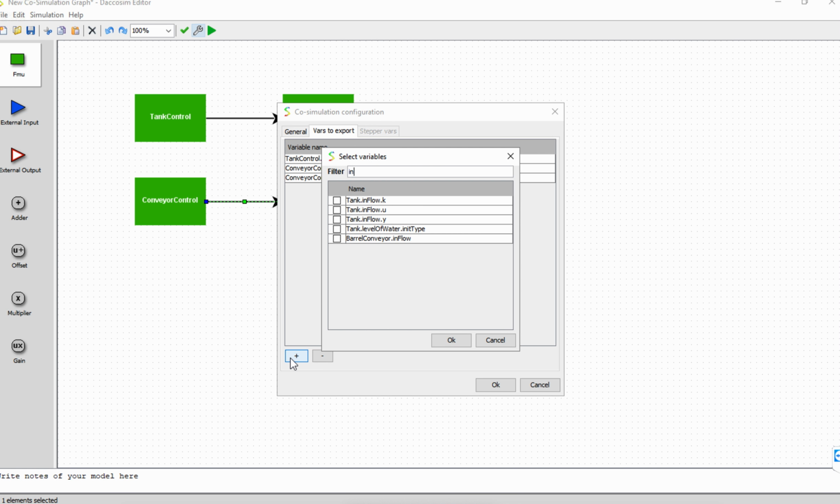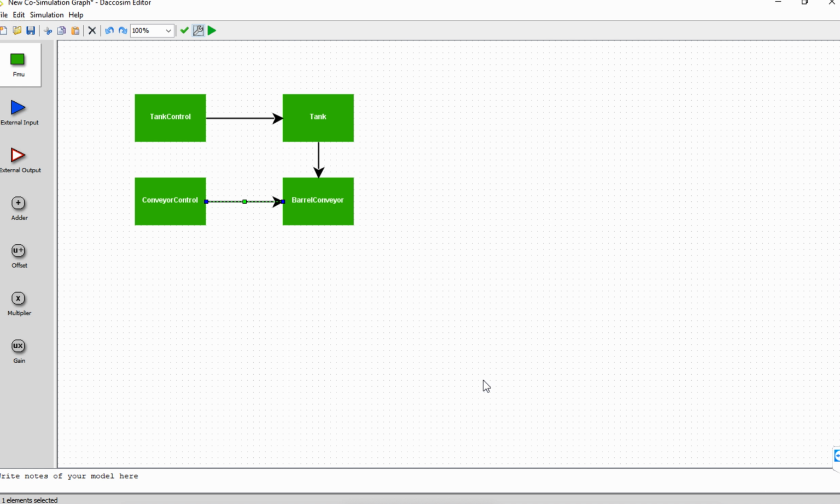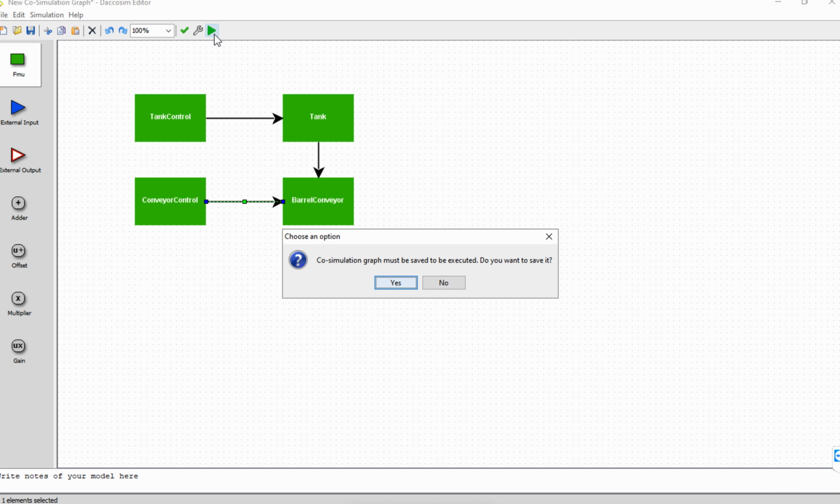We want also the inflow of the barrel conveyor. And finally, the water, that is the level of water that the current barrel is having at the given time. So well, it is finished. And now if we want to check the correctness of the graph, we can click here and everything is correct. Next step is executing this co-simulation graph. To do so, we click here.